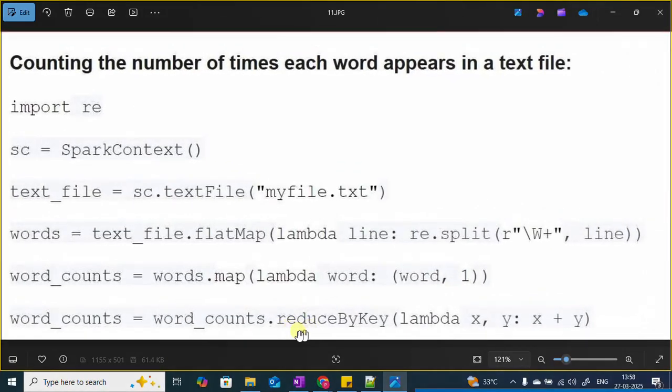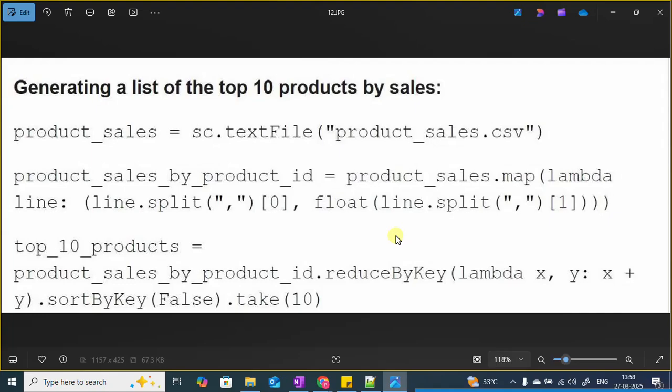Then I'm using reduceByKey. See here, reduceByKey. If I'm using reduceByKey, then based upon the similar word, it will try to add the values. That's why it's written x comma y, which is nothing but I will add x plus y. For example, first time word comma one, then let's say b comma one, then b comma one, then b comma one. Now it will become 1 plus 1 plus 1, that is 3. So the final result will give me b comma 3. That will come from this line of code, reduceByKey. Similarly, generating a list of the top 10 products by sales.